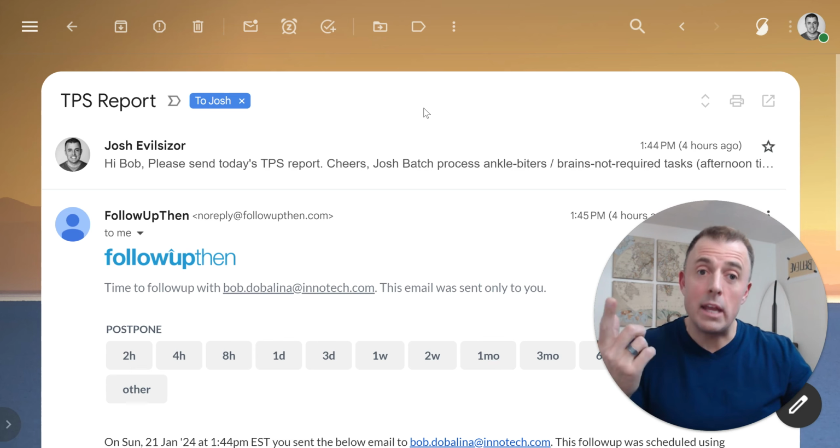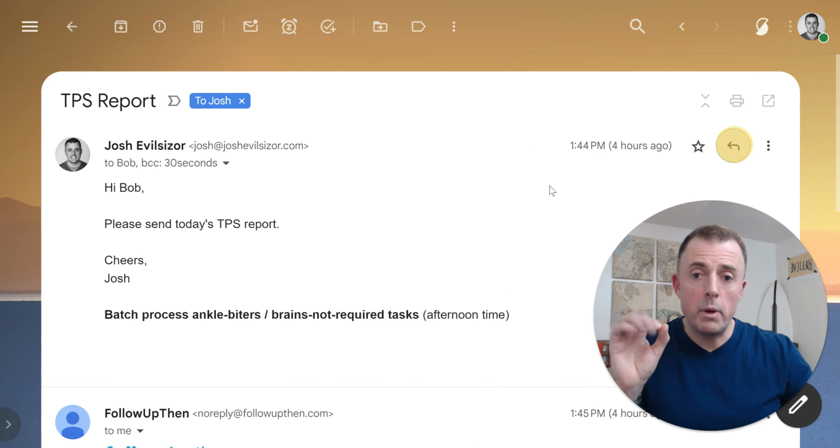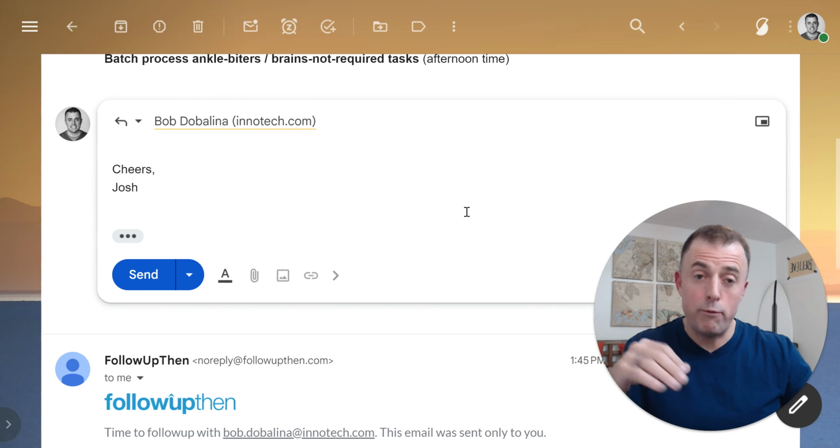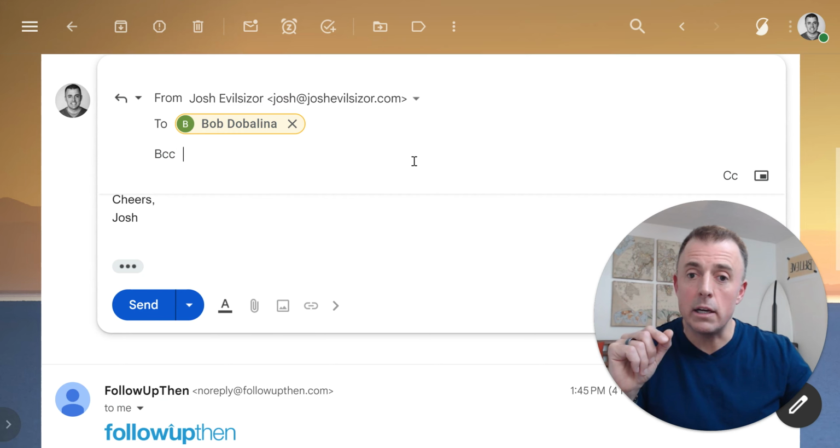And to follow up on that email, which we know we're going to have to do because Bob takes at least 2 or 3 follow-ups before he gets us what we're asking for, we just go ahead and schedule this follow-up then email reminder, not only to happen at a certain time period in the future by date, but by time as well. So I, in this case, am going to respond to my previous email or follow up on my previous email. You can see here to Bob Dabalina at initech.com.